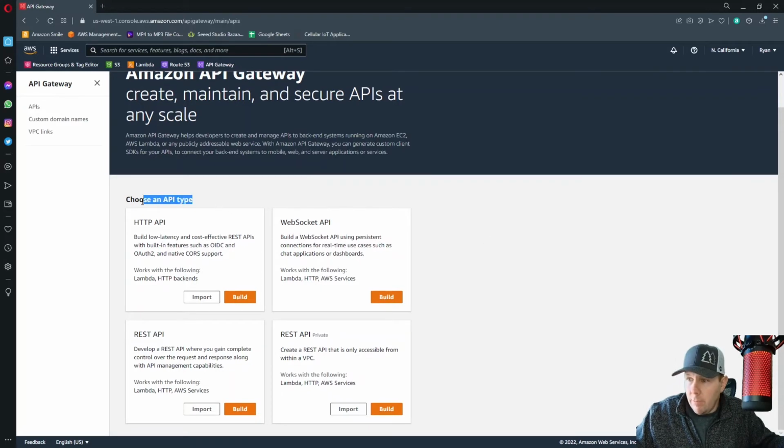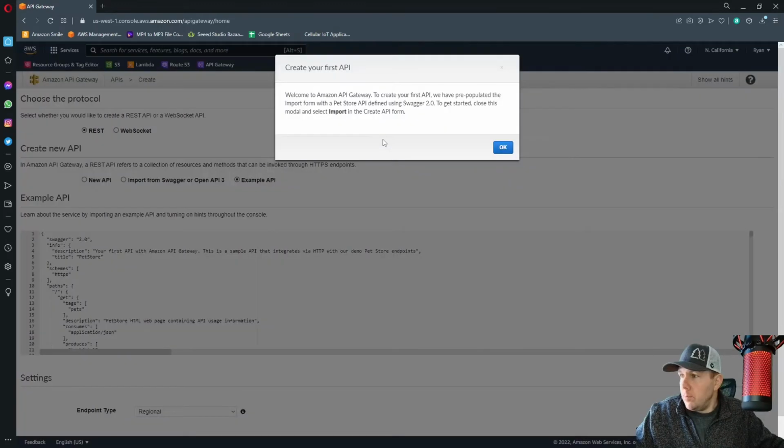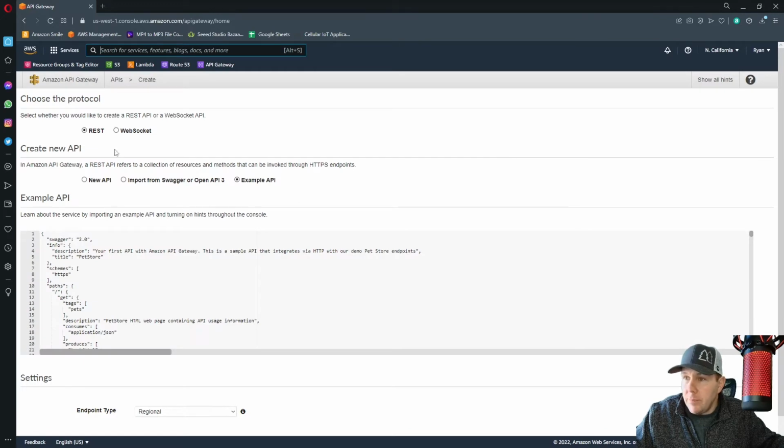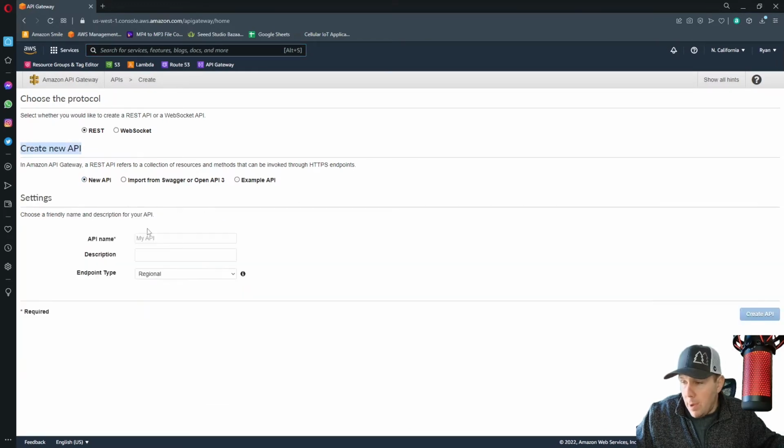You see that there are four types here. We've got HTTP API, WebSocket API, a private REST API, and this regular REST API. For our purposes, we're going to click on build in the REST API. Once you get in, it'll bring up a message regarding the Pet Store API. That's if you're using their tutorial. We don't need this, so we're just going to click okay. And then under this section called create new API, we're going to click create new API.